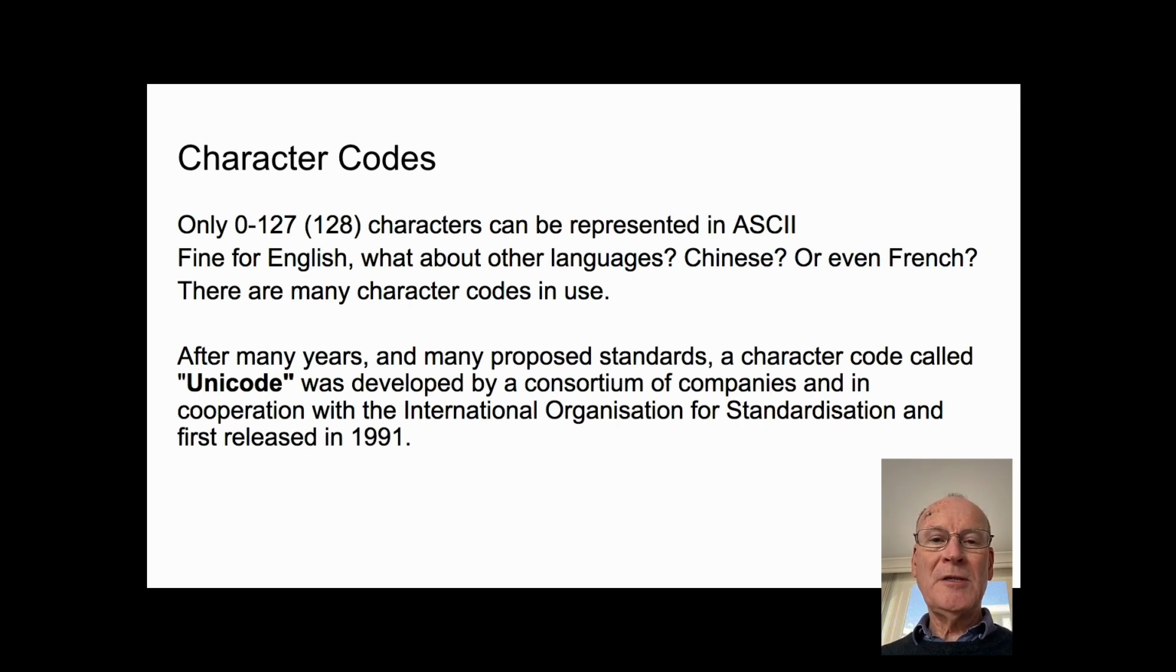So in order to represent these character sets, you'd have to have a much bigger range of values to represent the characters. There were many proposed standards for how we should do that, but after a number of proposals, a character code called Unicode was developed by a consortium of companies and universities, in cooperation with the International Organization for Standardization, and it was first released in 1991. It's gone through many revisions since 1991. I think they're up to about version 14 now. With each revision, they add more characters to the code, and so they can now represent a very large number of characters.